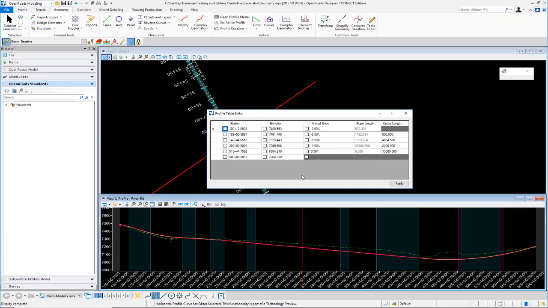All these fields can be edited, so we can edit the station, the elevation, the head slope, as well as the curve length. We also have the ability to lock in some of these values using the little check boxes next to each value. As you navigate through the list, you'll see each of the PI stations for the vertical alignment, and notice how each PI station is highlighted in the profile model as you select each row. So we're going to make some changes to this first PI station here. We want to round this up a bit to a nicer number.